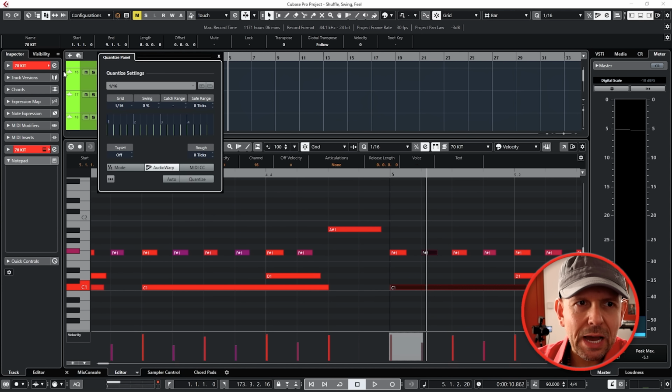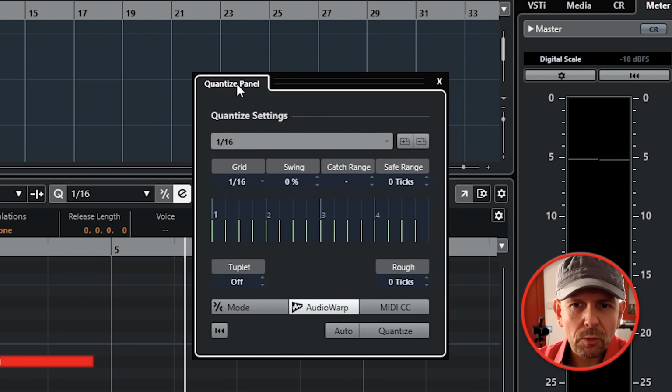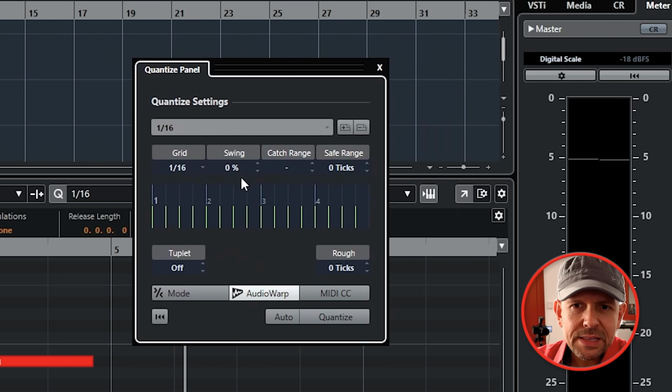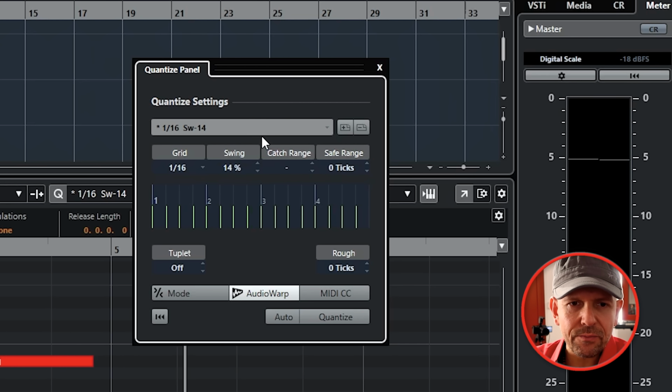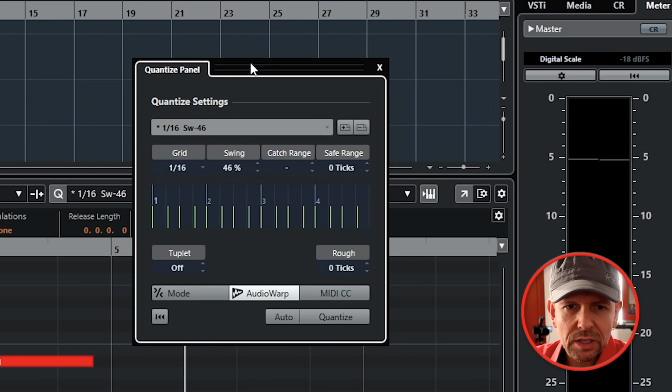All right, let me show you though. If I open up the quantize panel right here, then I can introduce my swing. See, the swing right now is applying to the 16th notes. So check out what happens. See, right there. See how every other 16th note is pushed to the right. You see that? So say that I introduce a swing of 51, all right?